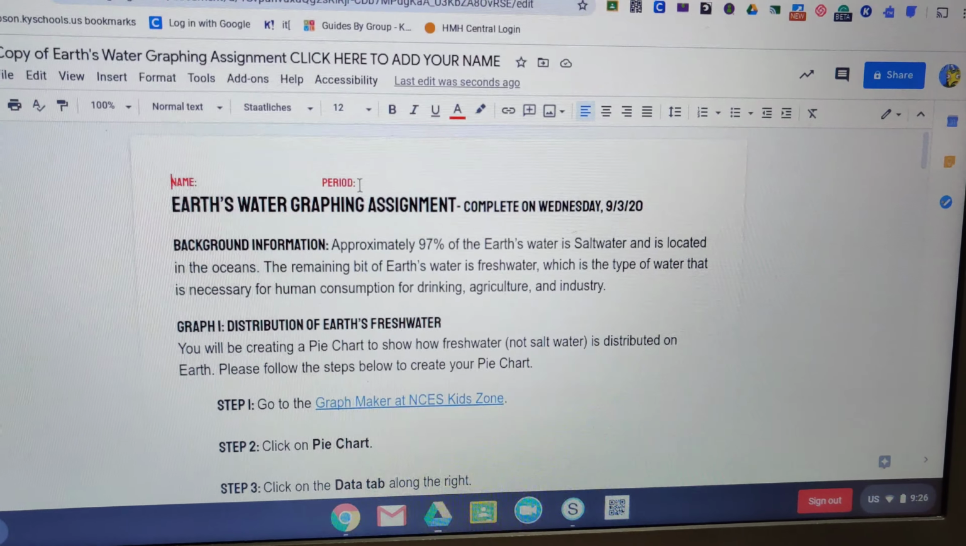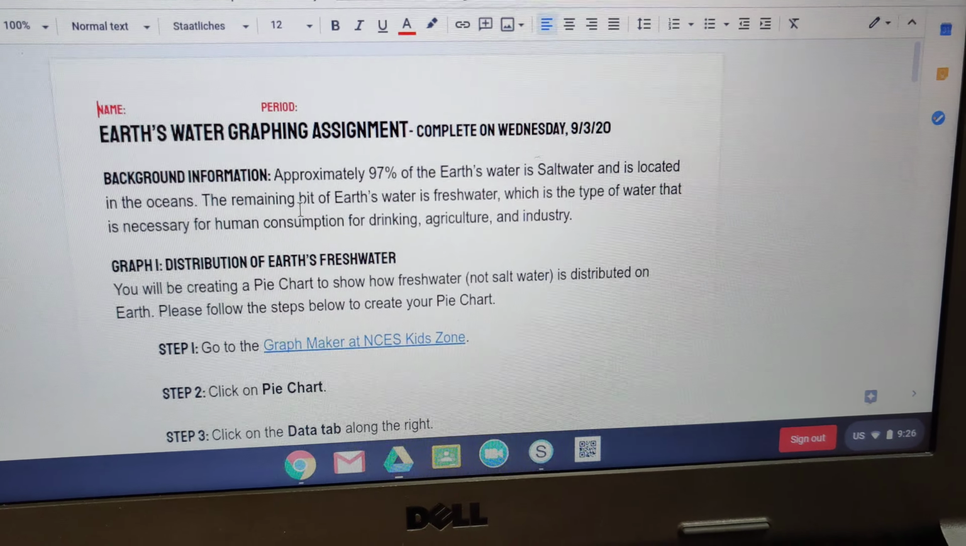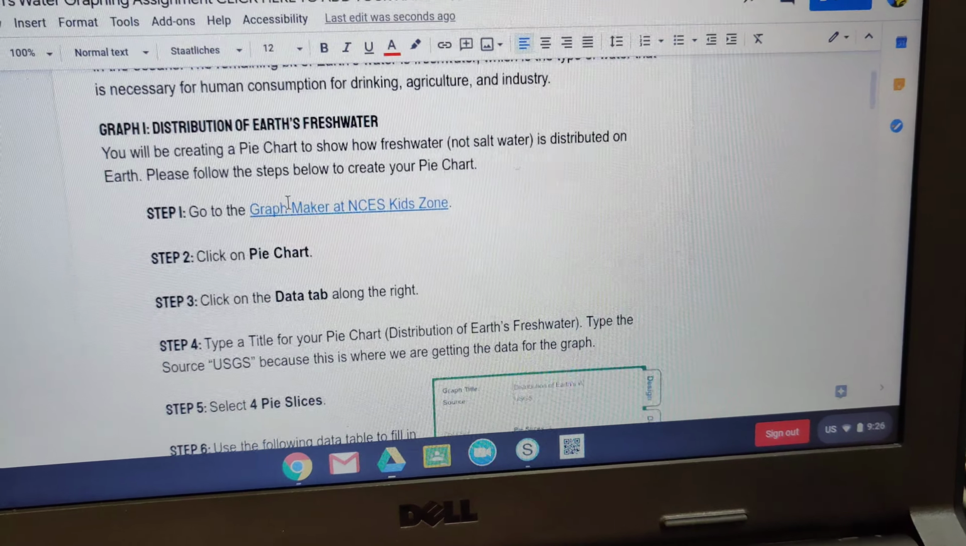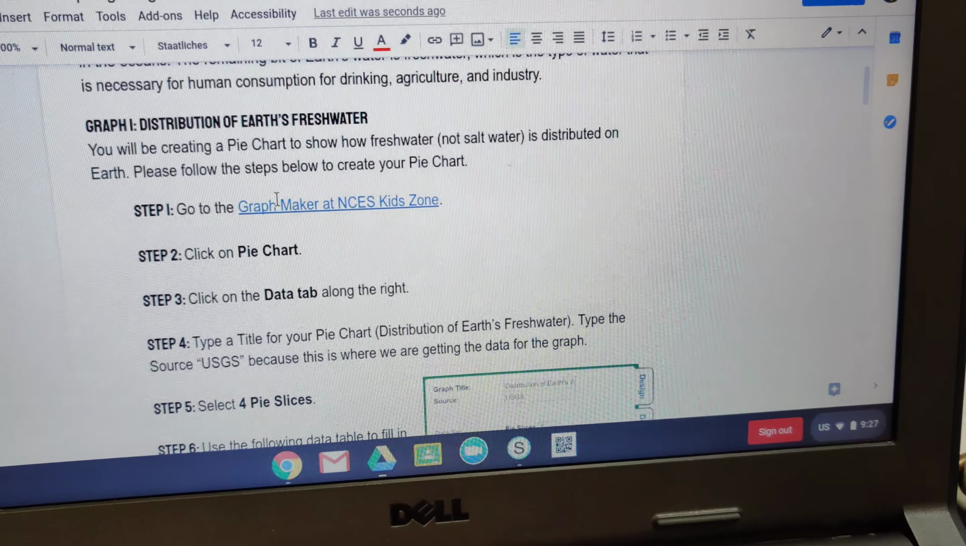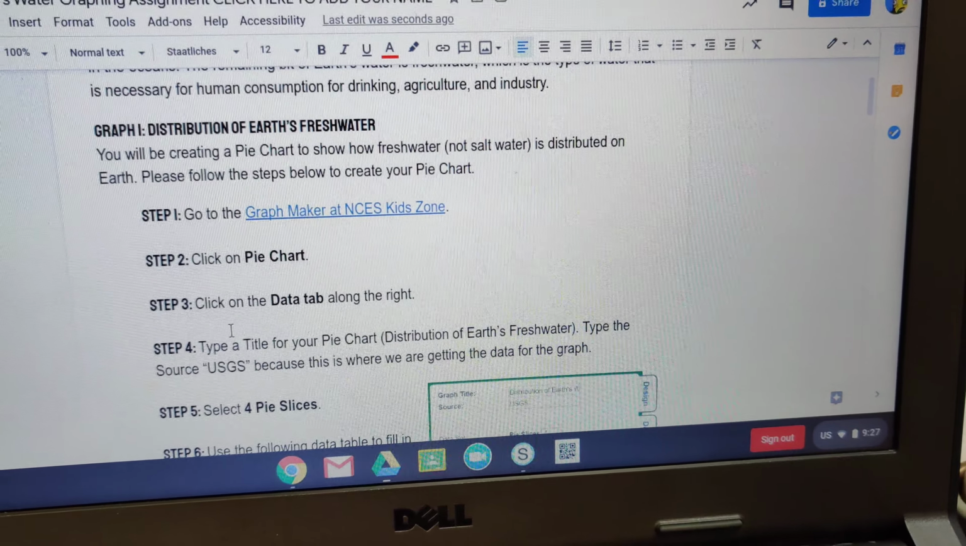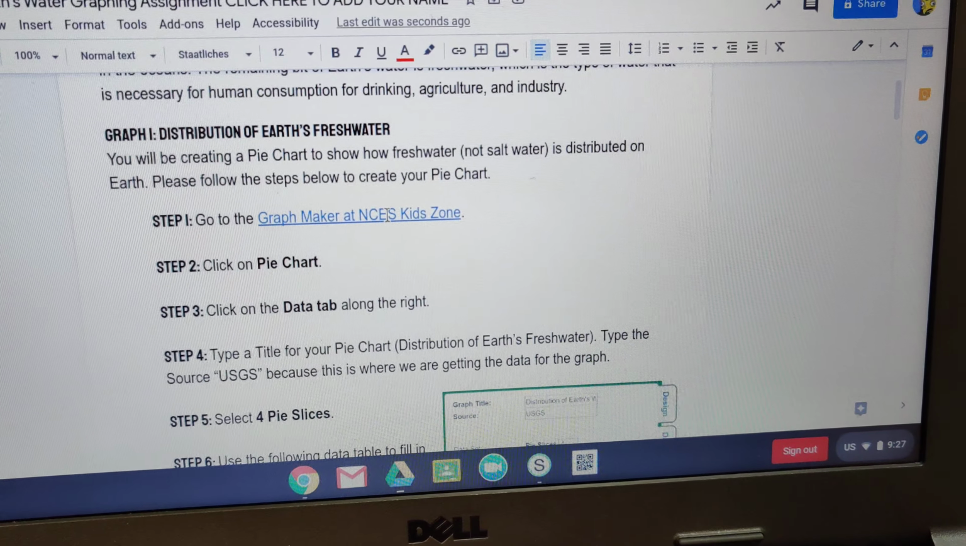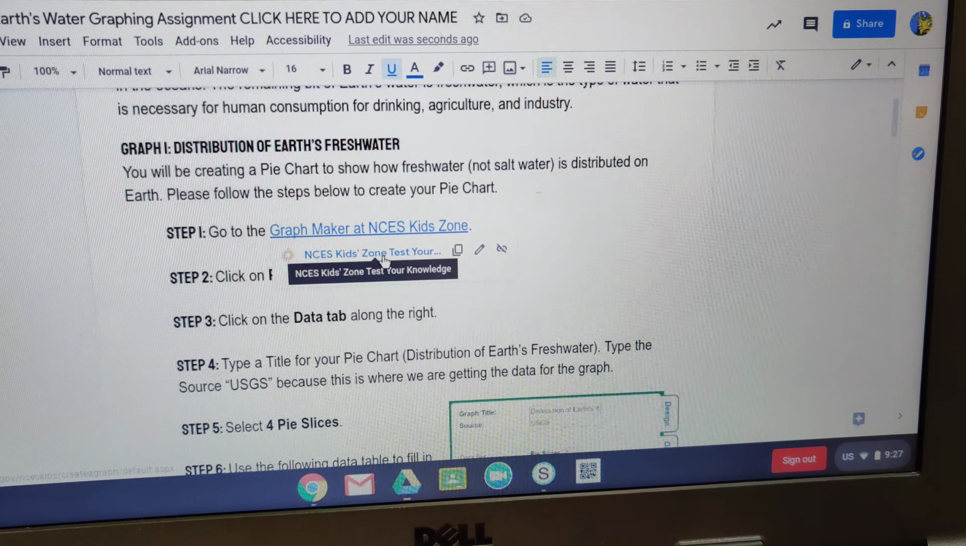So make sure you put your name and your period on there. All right, so we give some background info. Make sure to read that. And then it tells you you're going to be making a pie chart. This also has step-by-step directions. So I'm going to leave this Google Doc up. I'm going to click the link and go ahead and go there.